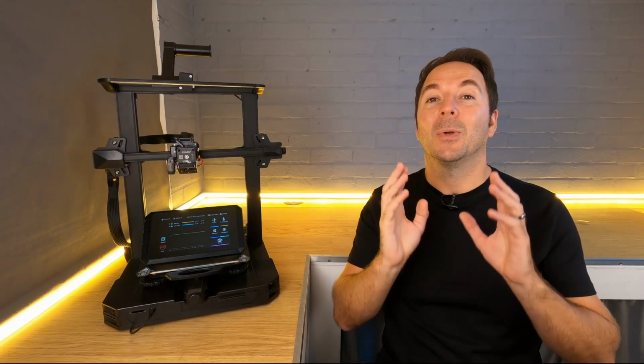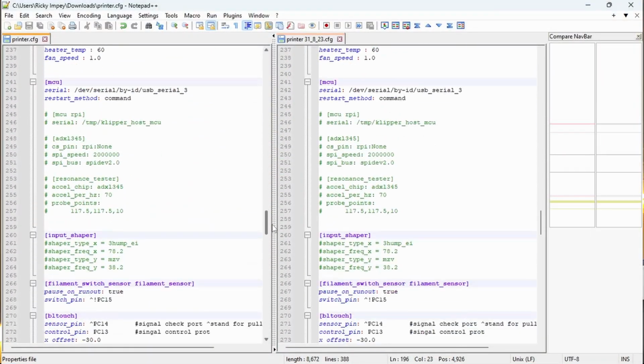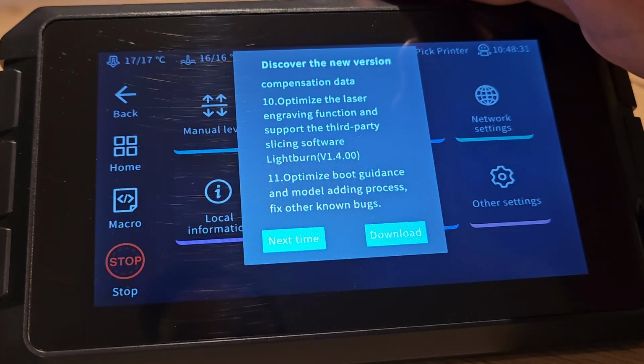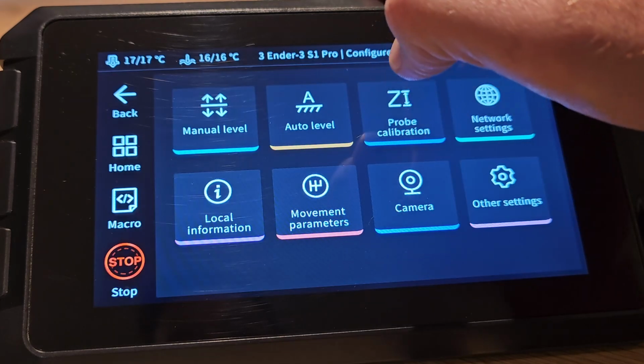Fear not though, I'm going to show you how you can save your carefully tuned configuration and how you can see exactly what the update's trying to change with your configuration. The very first thing to do is to cancel that notification by hitting next time. This is because before we update, we need to back up a couple of things.